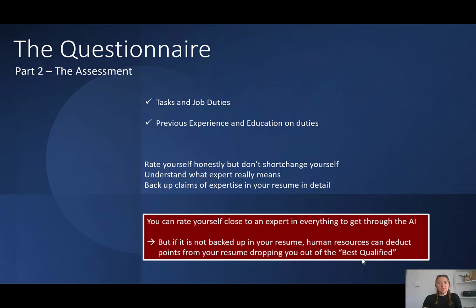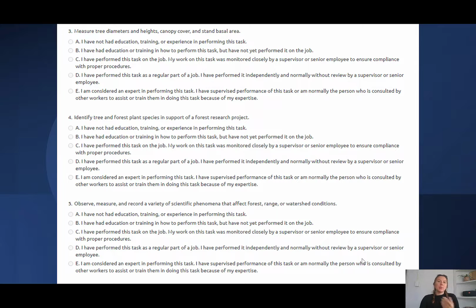And so you can rate yourself close to an expert in everything to get through the artificial intelligence, but if it's not backed up in your resume, human resources can deduct points from that scoring system and bump you out of the best qualified category into maybe just the qualified or highly qualified category that will not get sent on to the hiring manager. So let's look at an example here pulled from another forestry example.